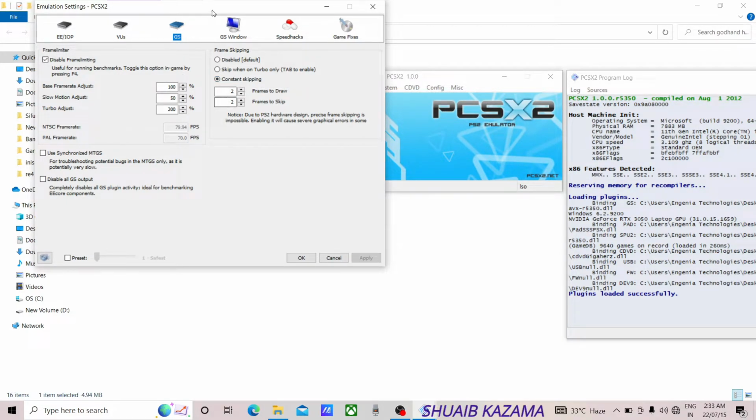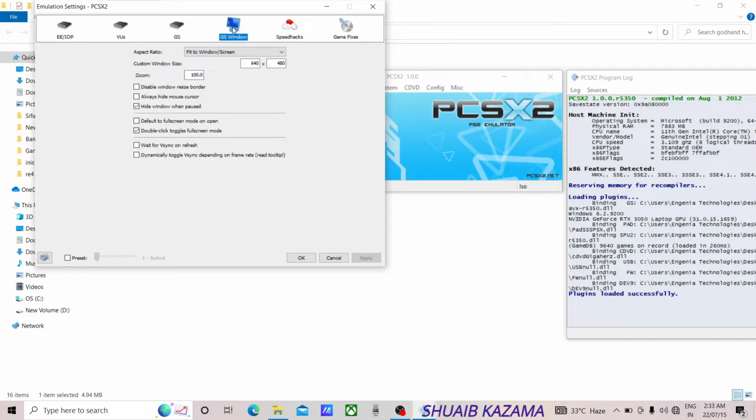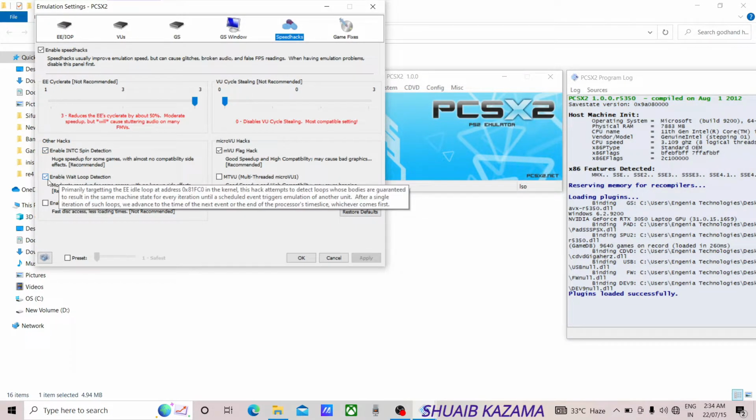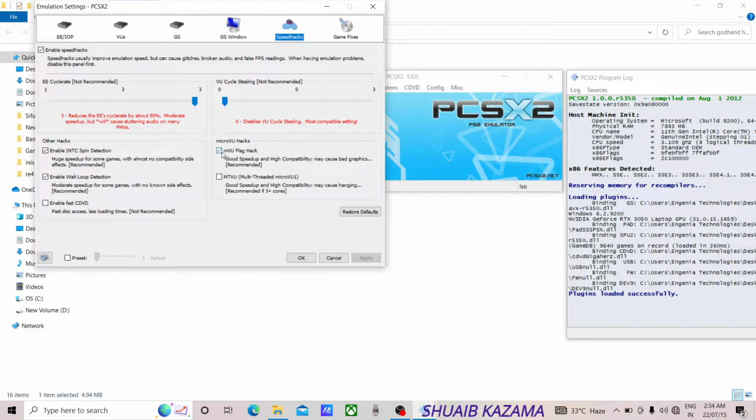Okay. Now go to GS window, don't touch anything, go to speed hacks, click on enable speed hacks, and in the EE cycle rate (not recommended), move the slider to the right side so it will be set to 3, and VU cycle stealing (not recommended), set it to 0. In other hacks, tick enable INTC spin detection, tick enable wait loop detection and also tick microVU hacks. Now click on apply and OK.